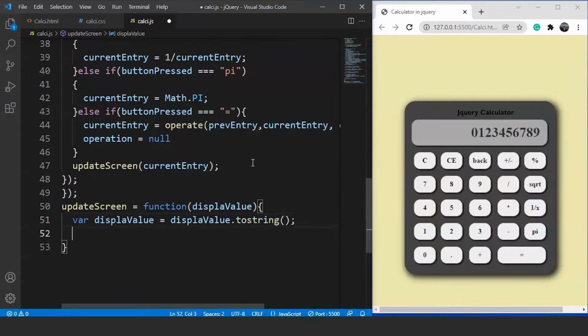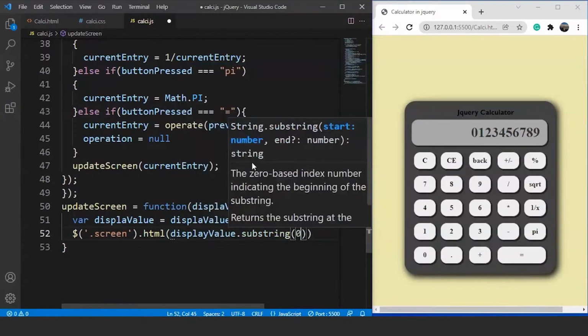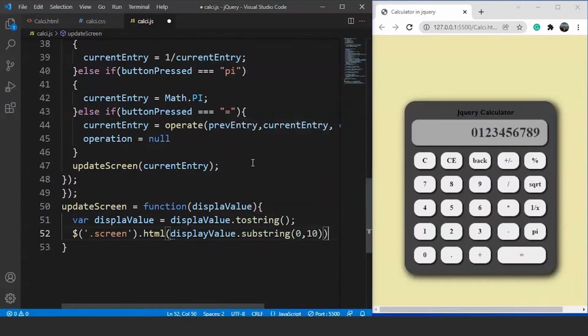We'll convert it and then we'll access screen. So we'll write here dollar, then we have the screen class as screen, then we'll write here dot html, we'll write here display value dot substring. Fine. So we'll write here 0 to 10. That's it. Let's see, we have defined update screen as well now.